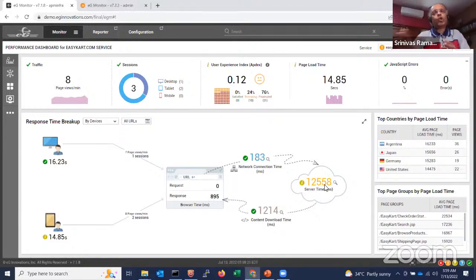So this is what real user monitoring helps you with. Put a small piece of JavaScript code. It tells you how many people are coming to your site. It tells you if your page load time is low. And it tells you, is the problem in the network? Is it content? Is it server? Where is it?